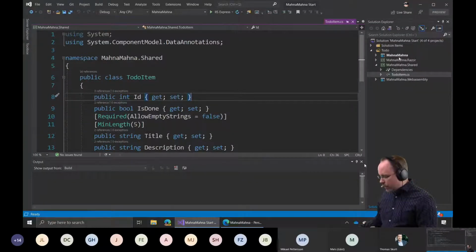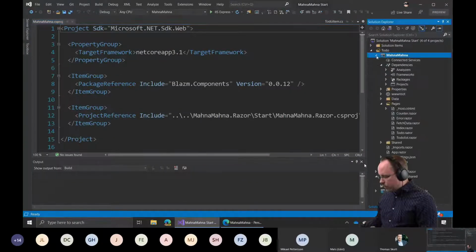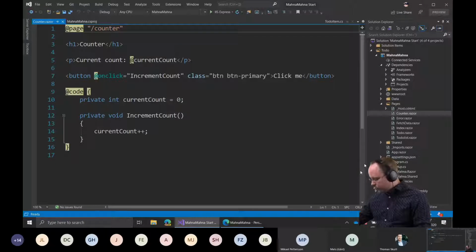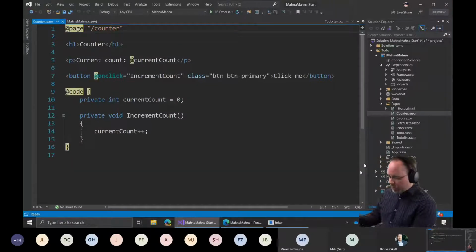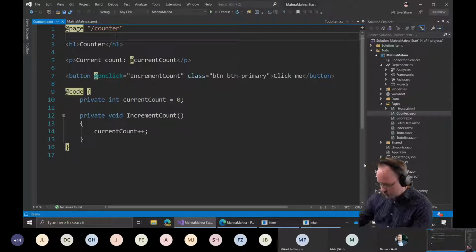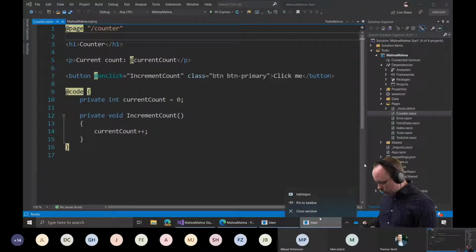So if we take a look at what the counter looks like, it looks like this. So what we have here is, why isn't that? My pen stopped working. What's up with that?